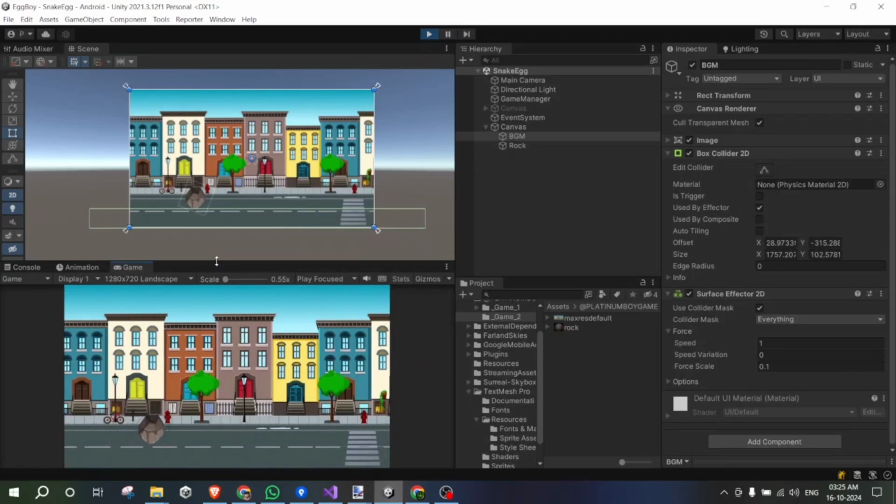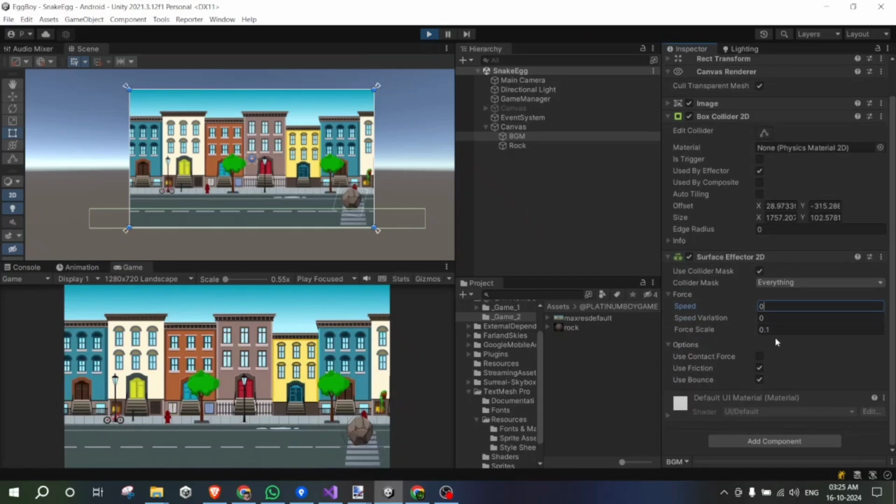Here you can see the rock is falling and starts moving without any script. I just use this surface and it acts like a conveyor. Here you can see some properties, and if I set it to 0, it will stop. So let me explain every feature of the Surface Effector one by one.